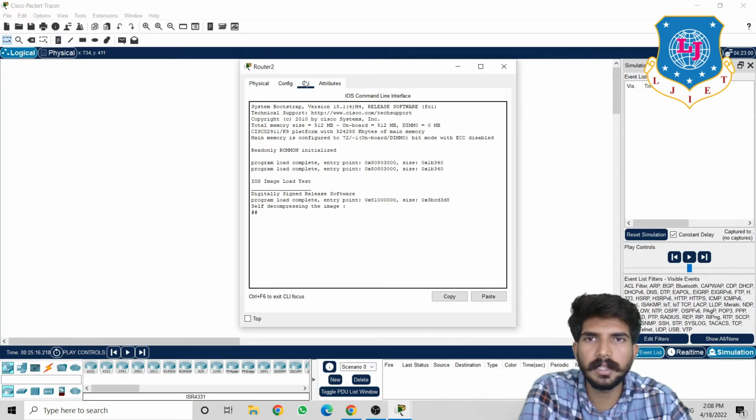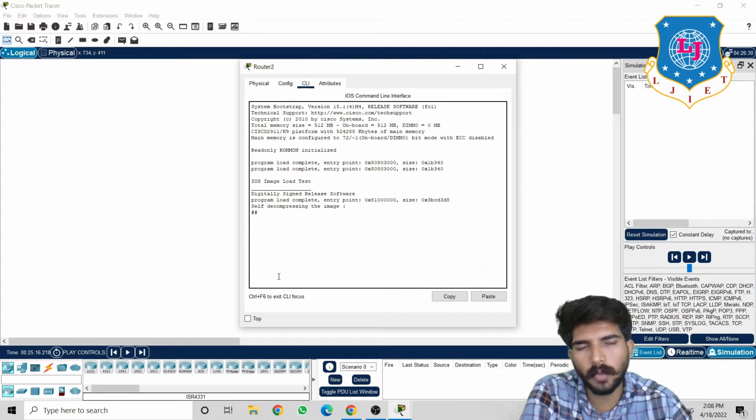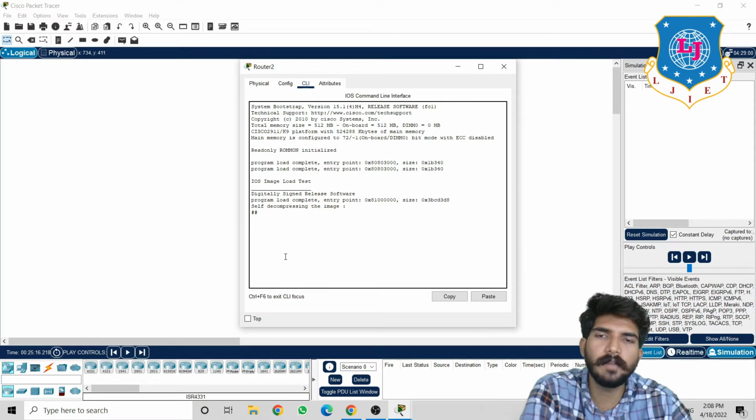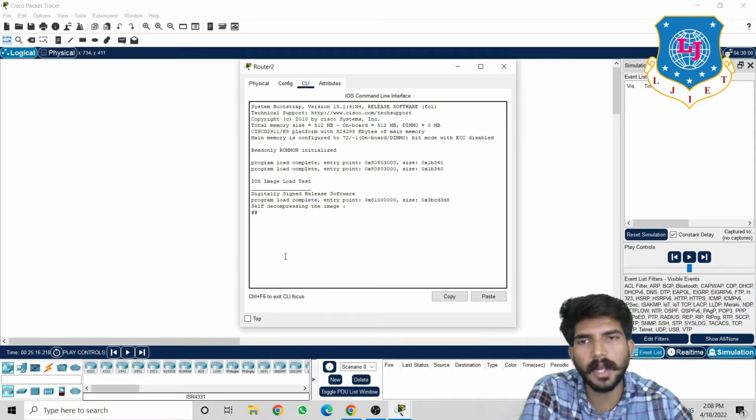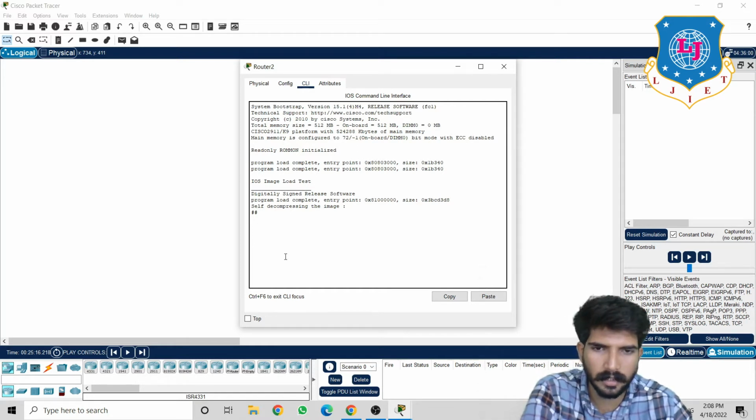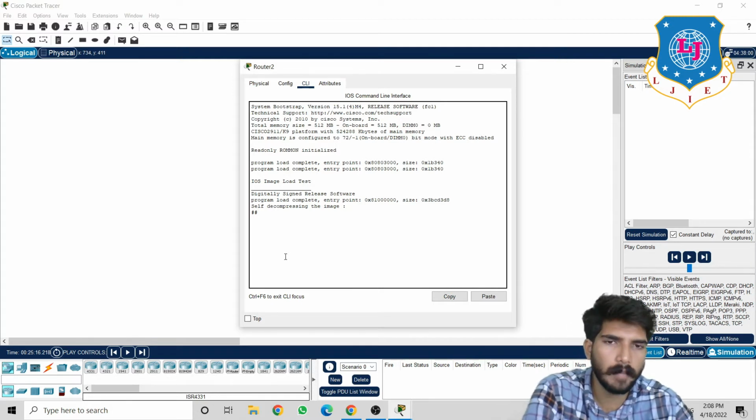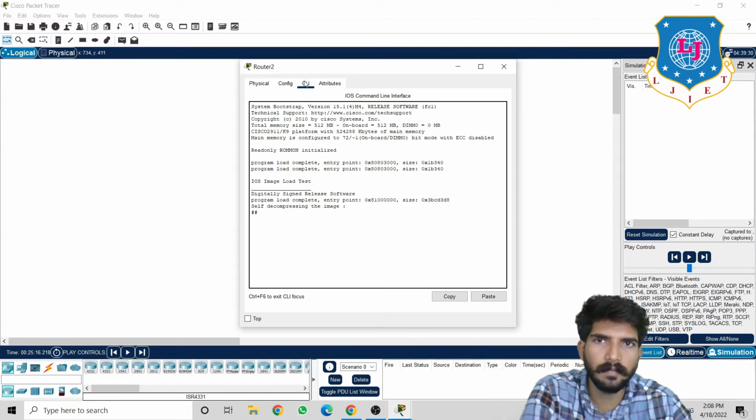So we will see another thing, the CLI. The CLI is used to write commands or provide commands to our routers. If I want to configure a router, give my router a specific address, or create my own networking map or routing map, then I can configure it over here.